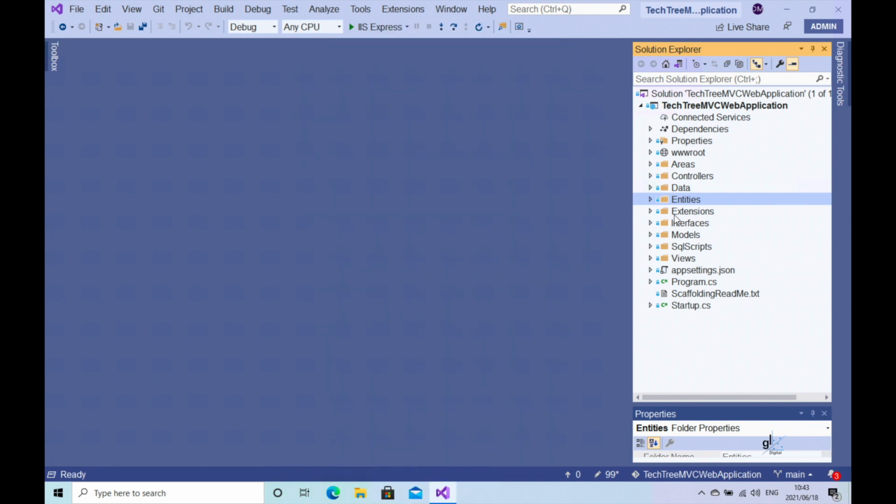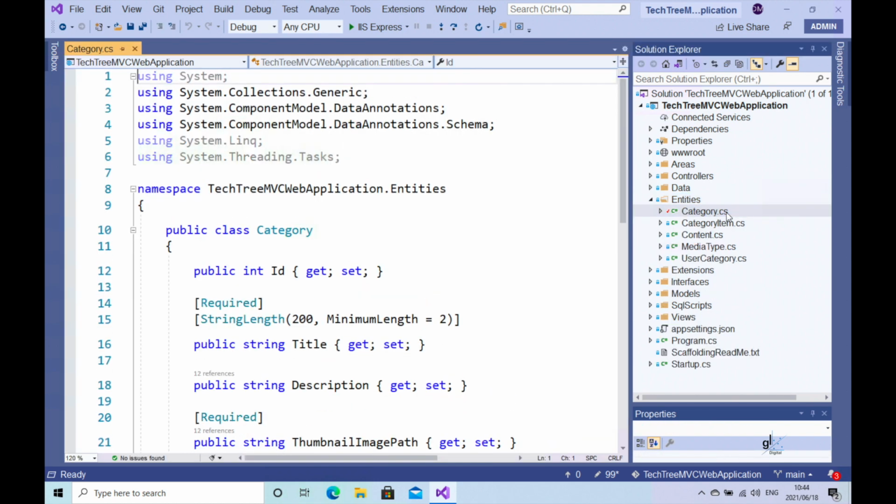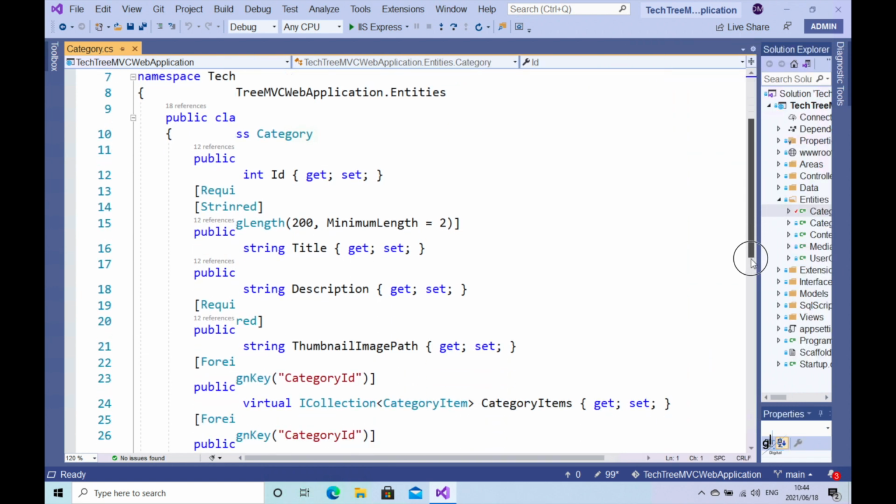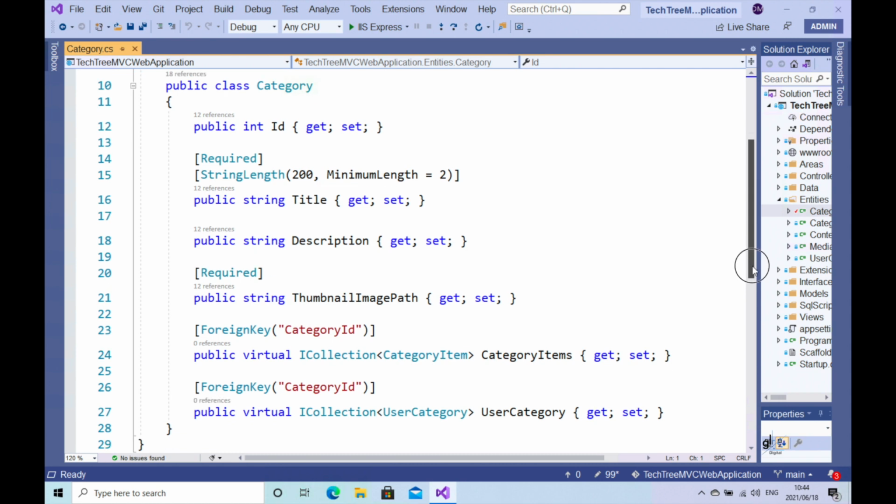So, let's start with the category entity. Let's open the category class that represents the category model. So we want to ensure that the user enters a value for the title field before saving the user's input to the system, i.e., we need to enforce a rule whereby the user cannot leave the title field blank. We can enforce this as a rule by declaring the required attribute against the title property. As you can see, the code for this has already been implemented.